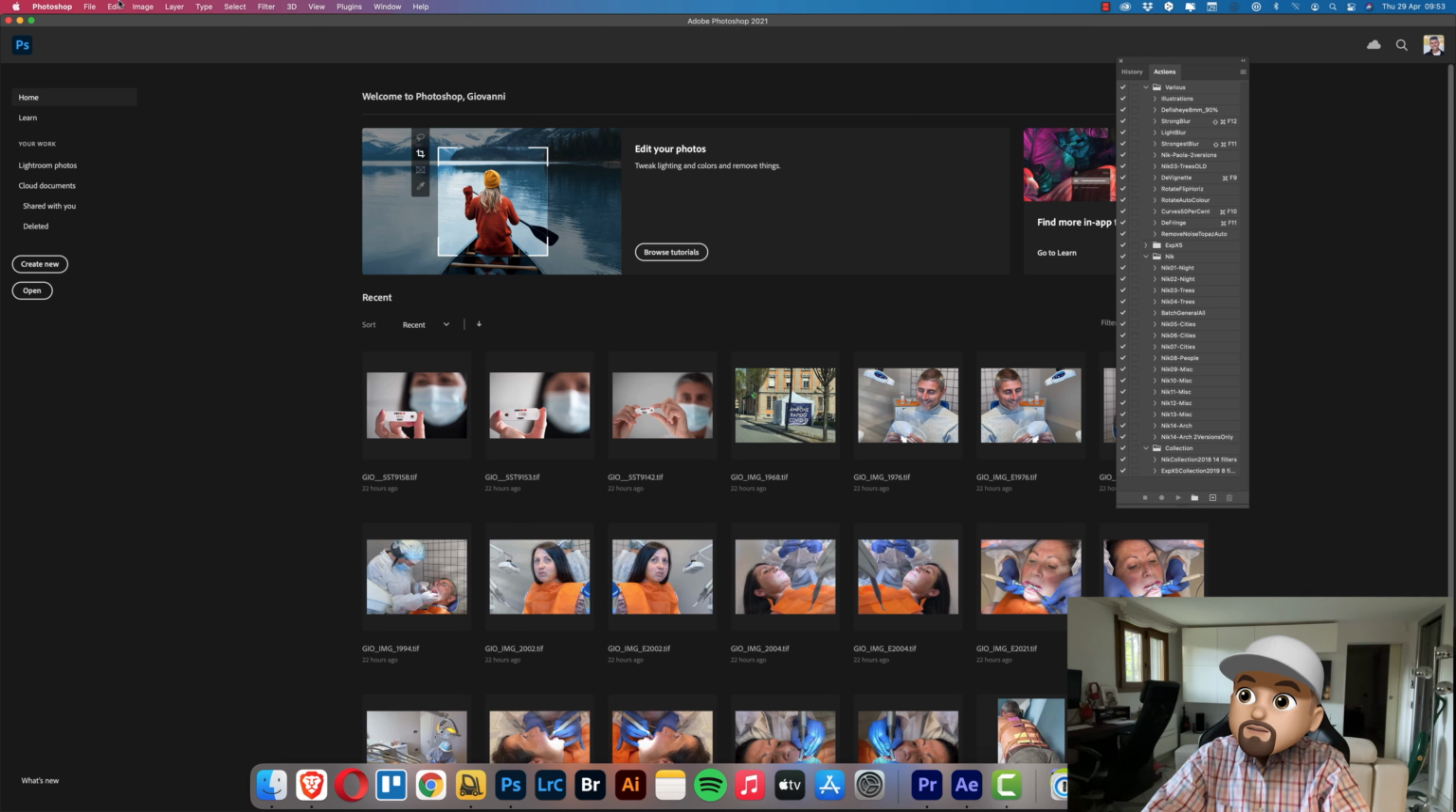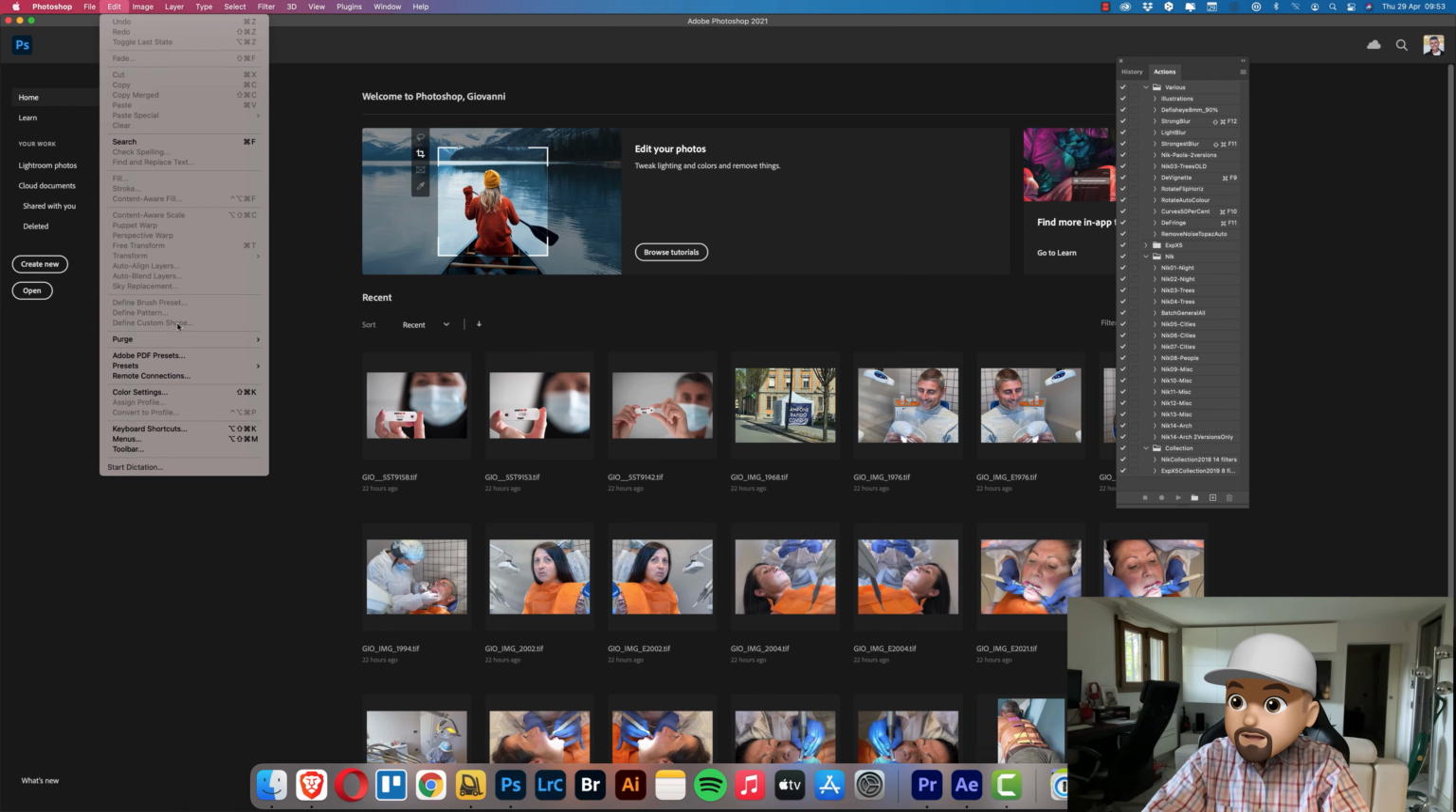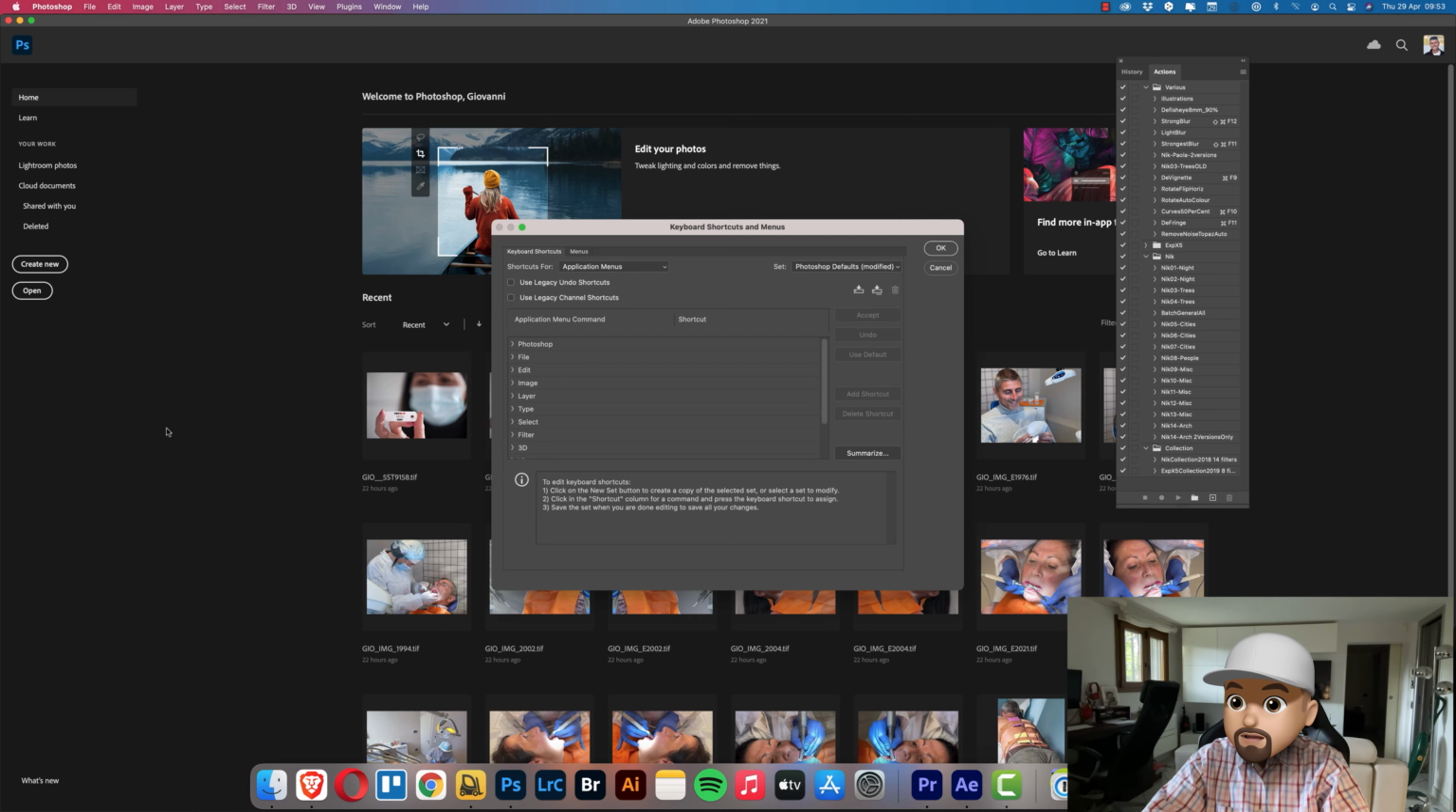So to change the keyboard shortcut settings, we go to the Edit menu and then Keyboard Shortcuts. And here we have all the keyboard shortcuts.